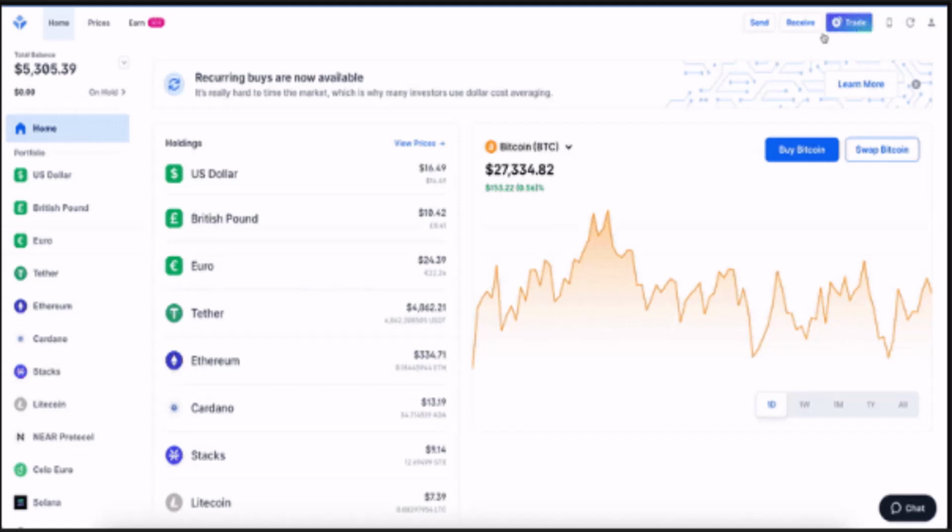In order to sell Bitcoin on blockchain, first thing you have to log in to your blockchain.com, enter your credentials and log in. Once you're logged in, by default, it's going to direct you to the home page. And while you're on this page, click on the trade icon located in the top right hand side corner.